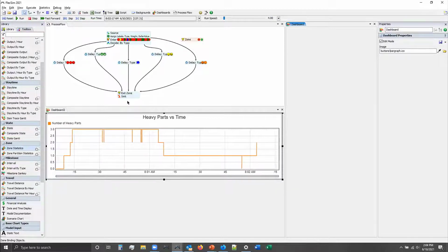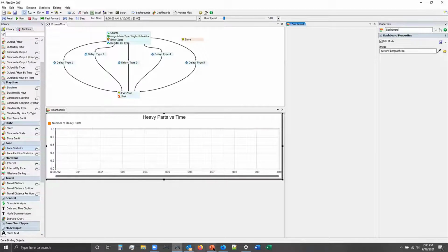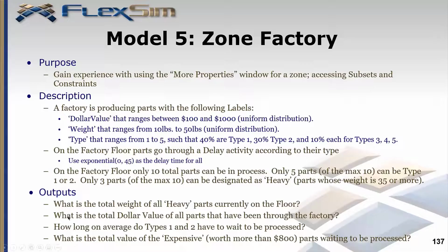Okay, everyone good with that? Okay, so let's take a look at the next stat. So the next statistic says, what is the total dollar value of all the parts?